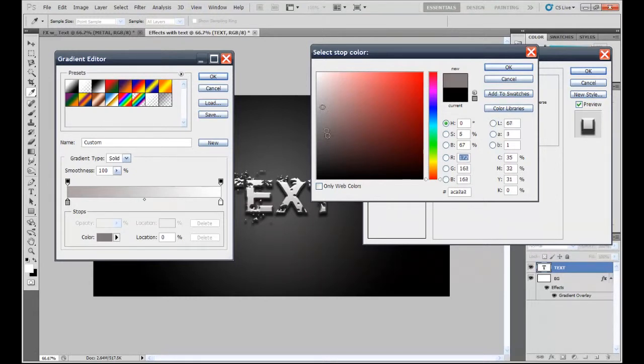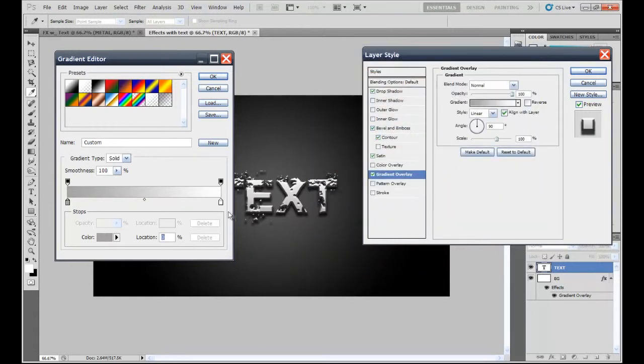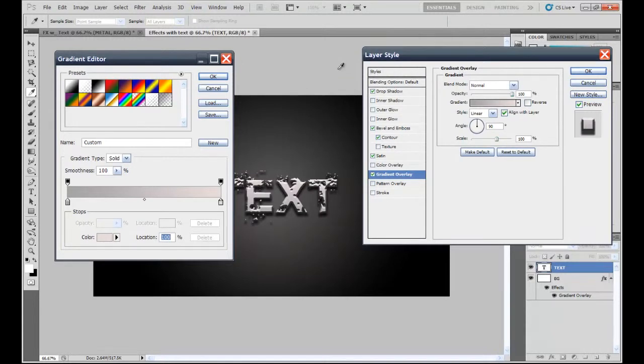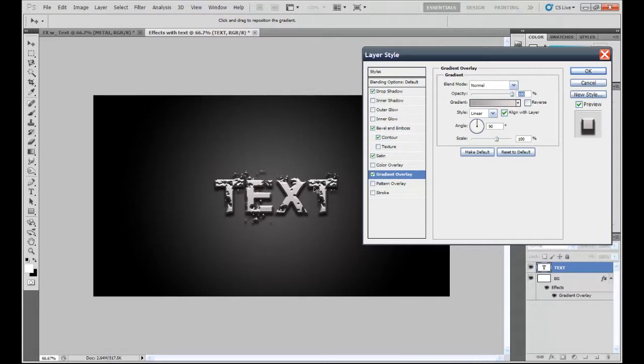It depends what kind of metal you're looking for. If you're looking for a dark, metallic, grungy kind of metal, then you can go darker. But personally, I'm looking for that kind of lighter, shiny kind of metal. And then you want to go into a kind of light grey, really light grey, like getting into white almost. So once you got that, click OK.